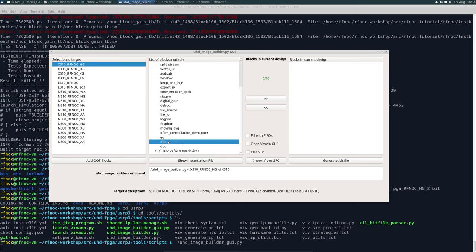So the DDC and the DUC are important blocks because our X310 device uses these to do sample rate conversion. So generally you'll add these blocks. Let's just go ahead and add them. And then you can see they populate over here.